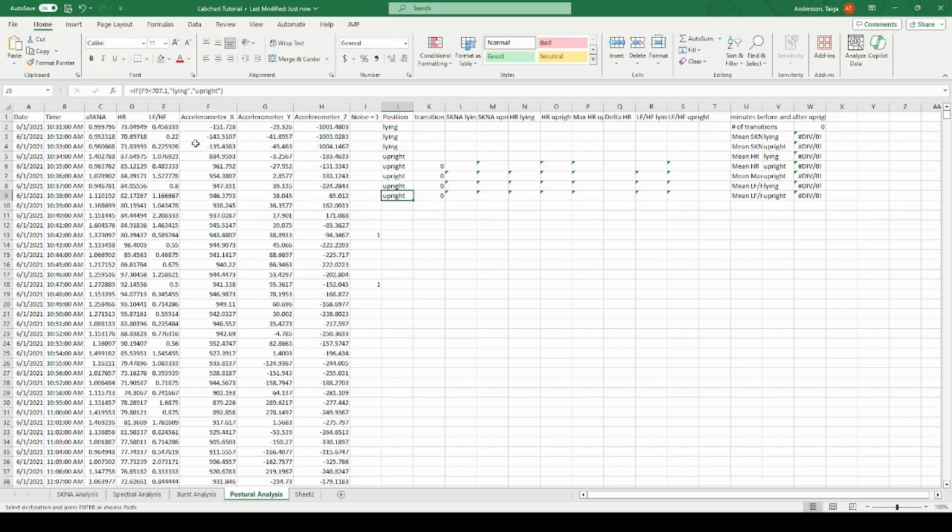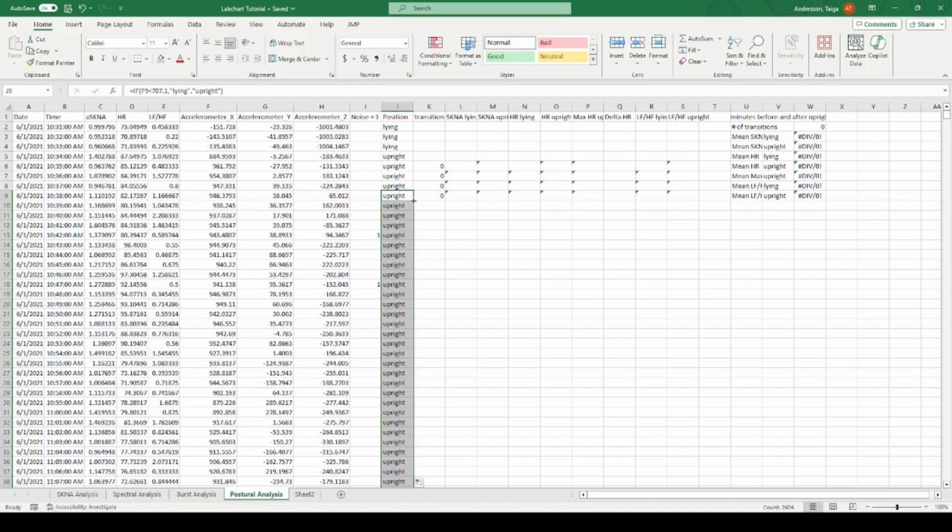This one says that if accelerometer X is greater than 707.1, then the patient is upright, and if X is less than 707.1, the patient is lying down. Now, this is a calculation that a member of Dr. Chen's lab made to determine where 45 degrees is. So based on this 45 degrees postural threshold, we consider the patient to be upright or lying down.